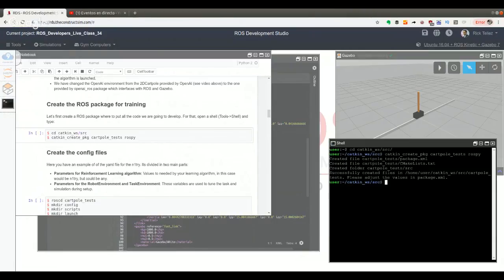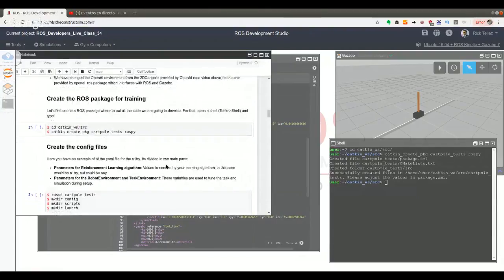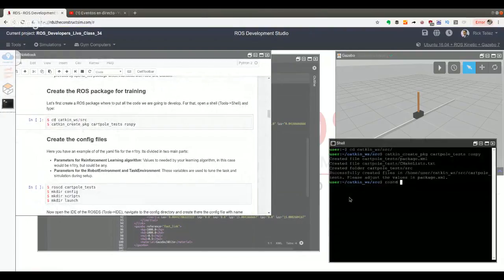Done. Okay, then let's create a few directories inside there. So let's cd into the ROS package carpal test, and there let's create several directories: a directory called config, another one called scripts, and another one called launch. Okay, so we got it.